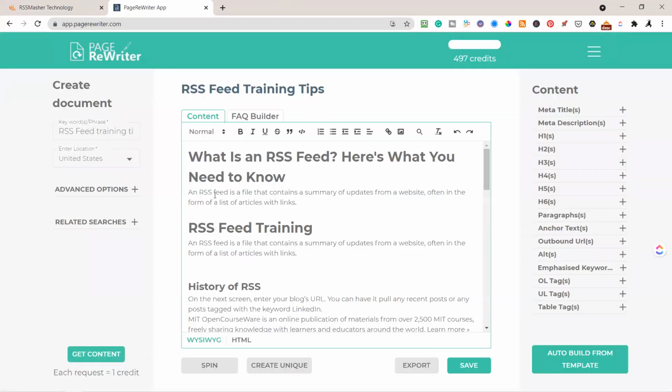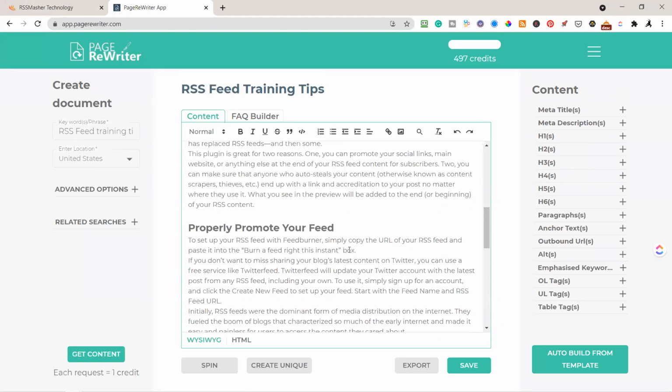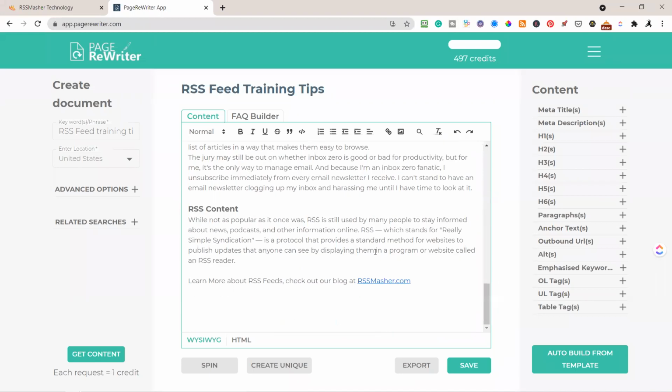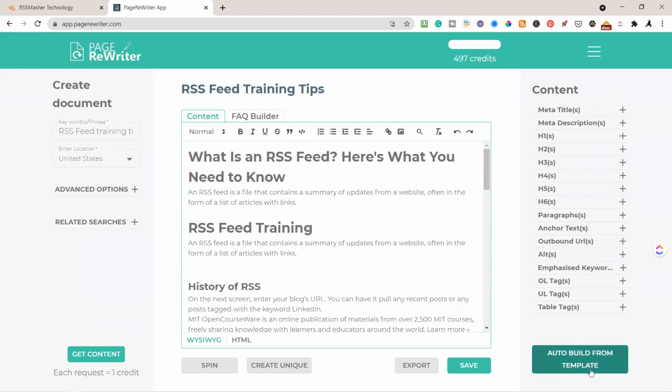So let's bring up RSS feed training. I've got some H1, H2 tags. If you haven't seen it, I've got a webinar that's live on Facebook. But anyway, I'm going to spin up a new version of it. Let's just create a unique spin here.